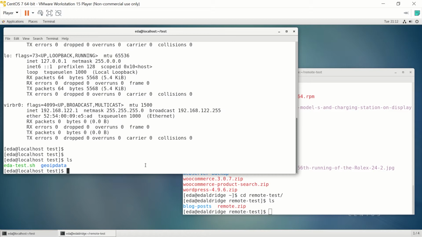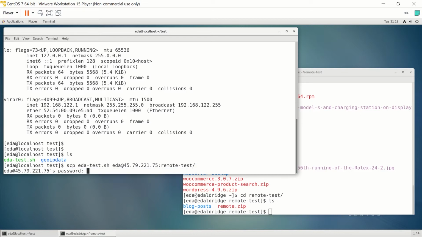So what we're going to do is we're going to move some files around. For the first step, we'll keep it pretty simple and just go from the local host out to the remote host. This is very common if you're trying to move files around. You have probably encountered this before, I'm sure. So I'm just going to copy and paste just to keep this a little bit shorter. So we're going to take the eda-test.sh file and we're going to send it to my user at the remote host, and we're going to stick it in the remote-test directory. And that's all there is to it, is SCP and that command. Type in your password.